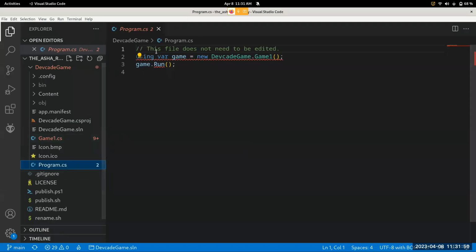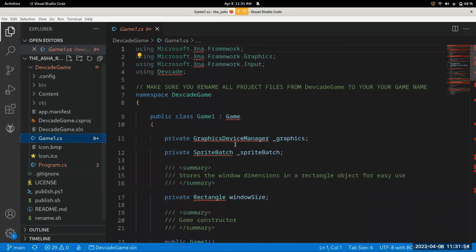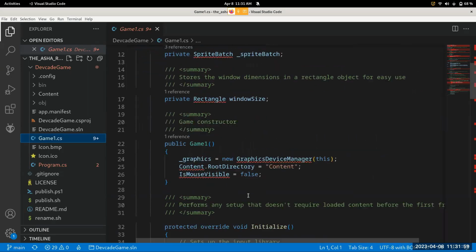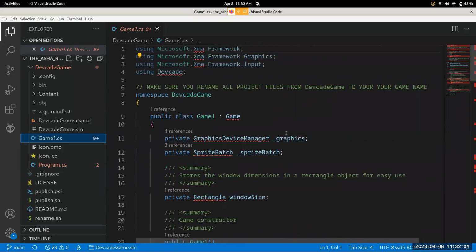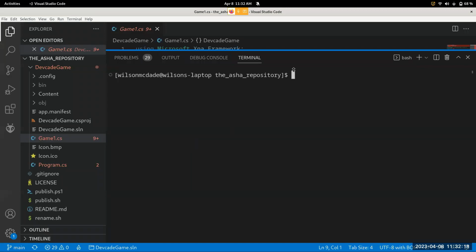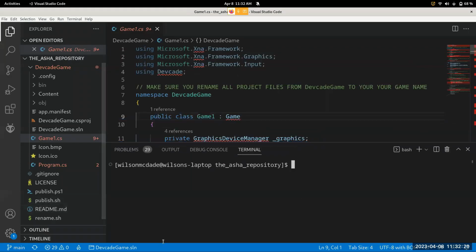We have program.cs that just creates your game and then calls run on it. And then in game1.cs, this is our main game loop. But before we get here, you might notice that all of the namespaces have a lot of references to Devcade game. Since we have our own name, the Asha repository, I'm going to rename that. The way I'm going to do that is open a new terminal, and there's actually a rename script here.